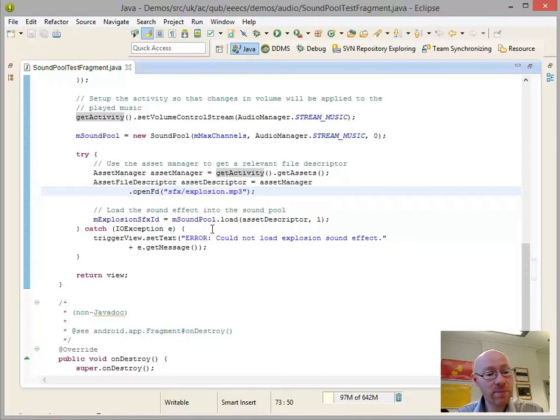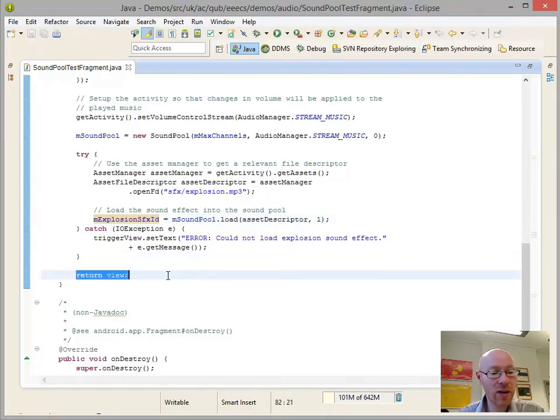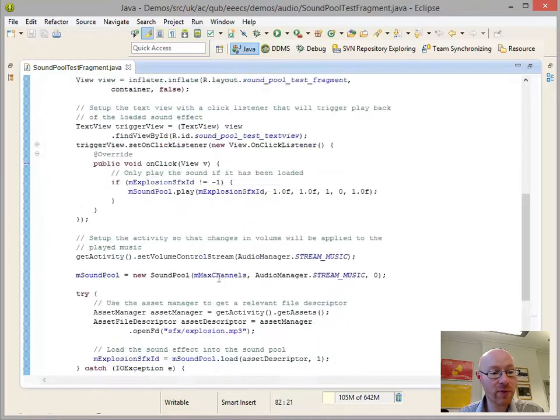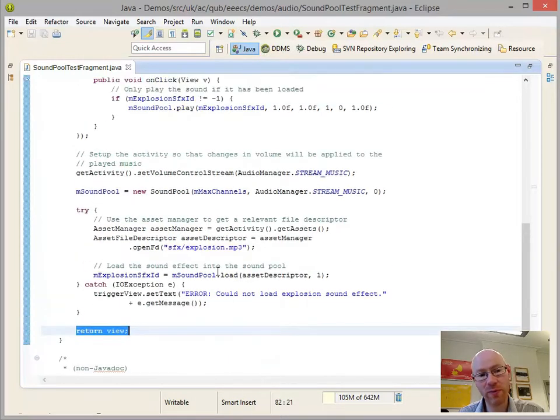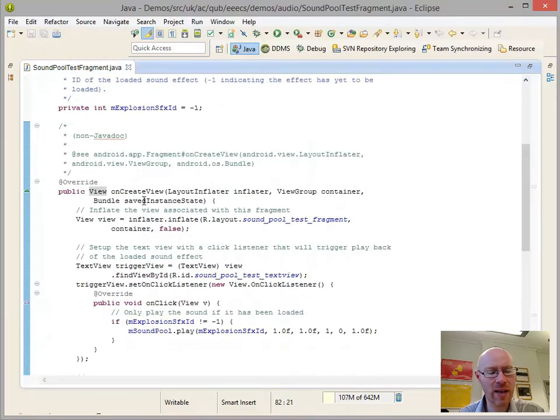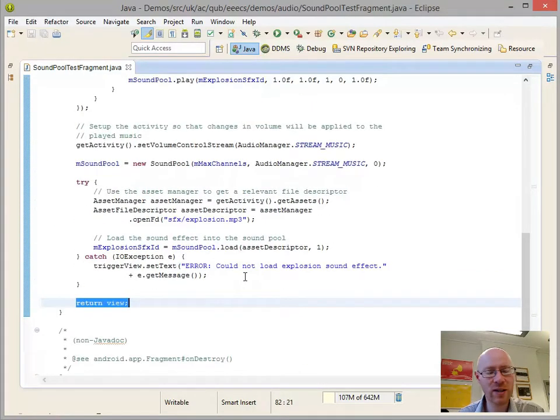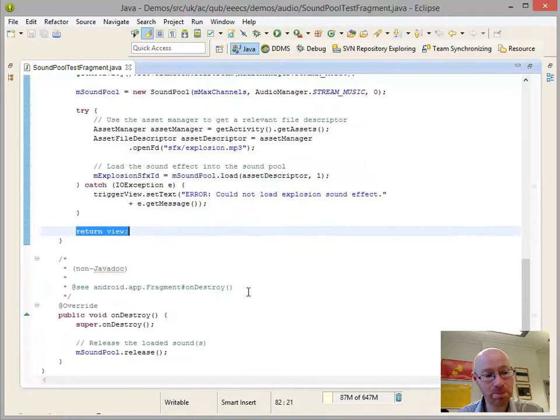When we load it in, it's going to give us an explosion ID. This is the ID that we can use to refer to that particular clip within the sound pool. We try to load it in because we may not be successful in loading the file. We catch any errors if we do have a problem. And down here we're at the bottom of configuring our view, even though our view actually loaded in some sound clips. Probably shouldn't have done that, should have done it in on create as opposed to on create view, but nonetheless, for reasons of simplicity, we have it here.